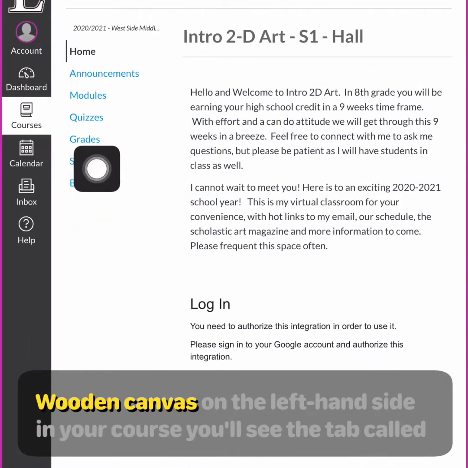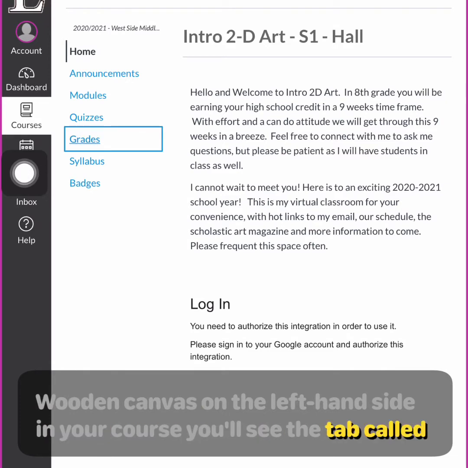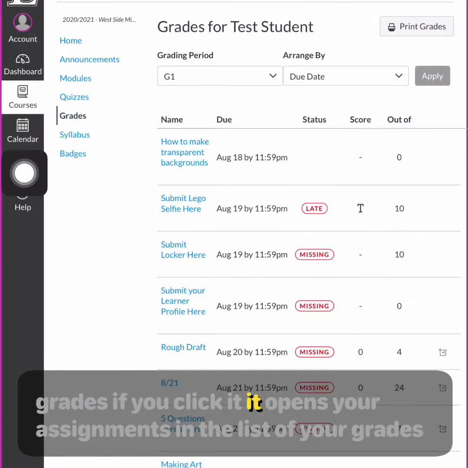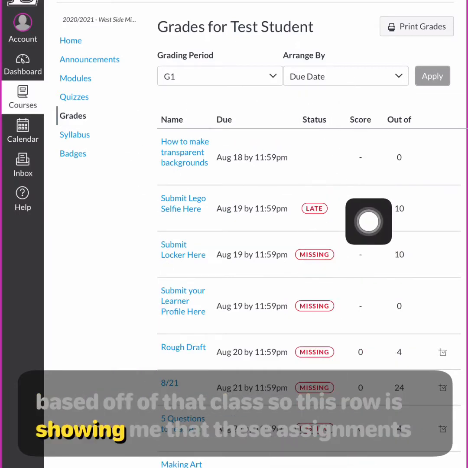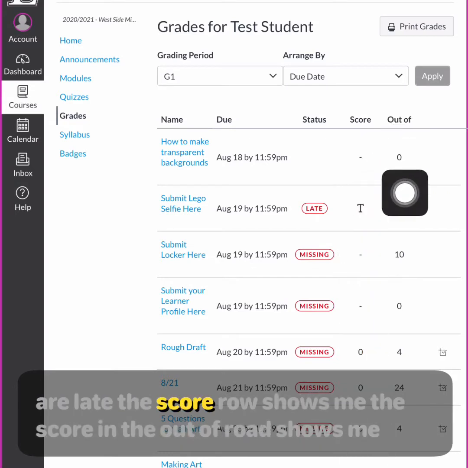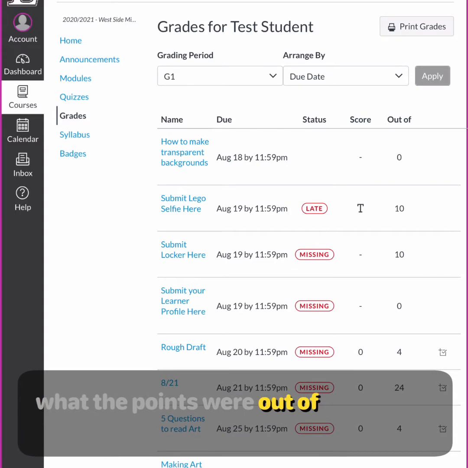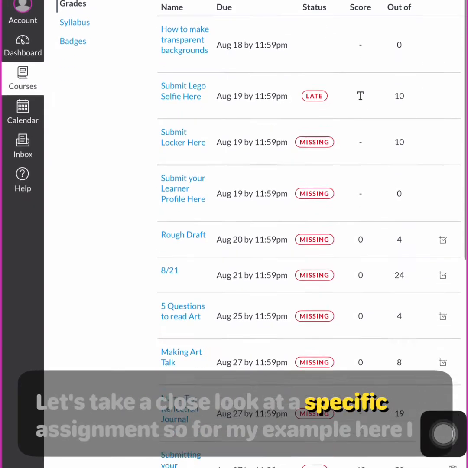When in Canvas, on the left-hand side in your course, you'll see the tab called Grades. If you click it, it opens your assignments in the list of your grades based off of that class. So this row is showing me that these assignments are late. The score row shows me the score, and the out of row shows me what the points were out of. Let's take a close look at a specific assignment.